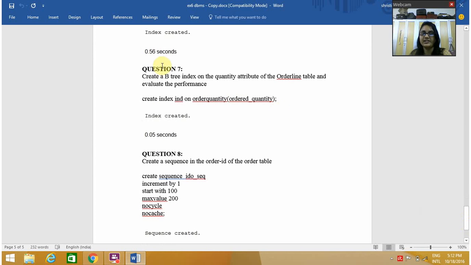Our next question is create a B-tree index on the quantity attribute of the order line table and evaluate the performances. The query is create index IND on order quantity, that is my table name, and on what row it is applied, that is the ordered quantity. The index will be created.